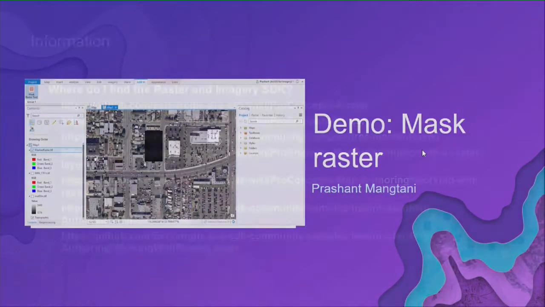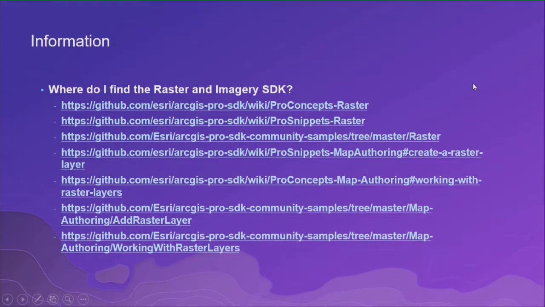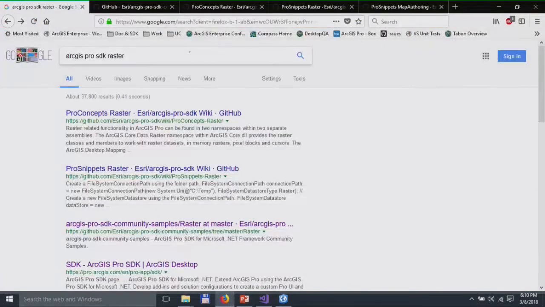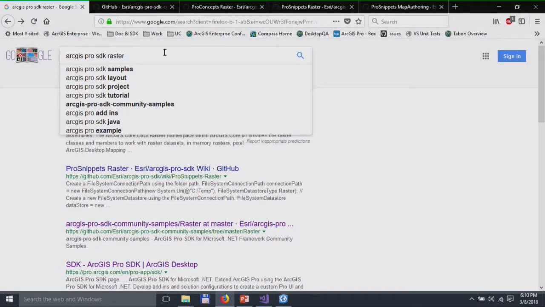So that basically was our samples and code on what you can do with the API. I have some information with helpful links on how you can find out more info on what we talked about. But instead of using these links, honestly speaking, the easiest way you can find more info is just type in ArcGIS Pro SDK Raster into Google.